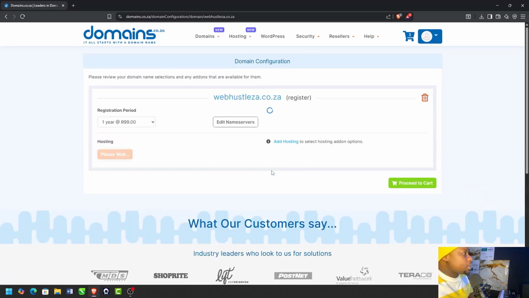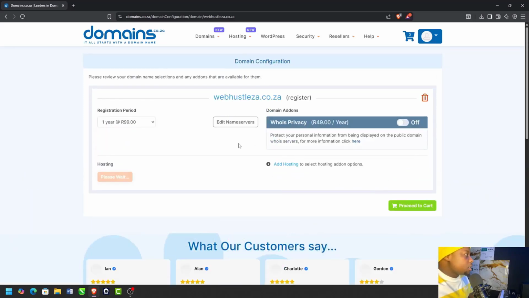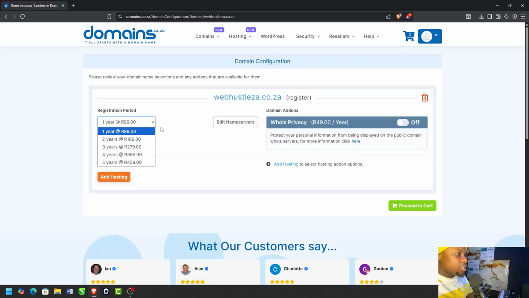Okay, so it's gonna land you on this page, the domain configuration page. This is where you select how many years you want your domain to be active, right? So it's from 1 year. 1 year is 99 rand, 2 years 189, 3 years 279, going on and on. But as you can see, the more years, the cheaper it becomes. So in this case, we'll be doing the 1 year. The 1 year is also fine.